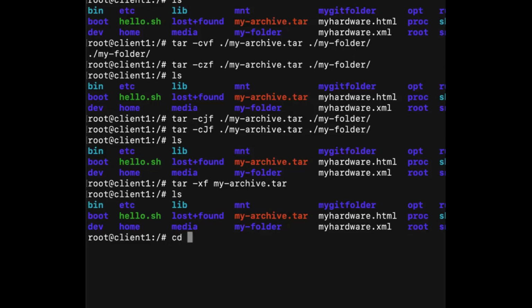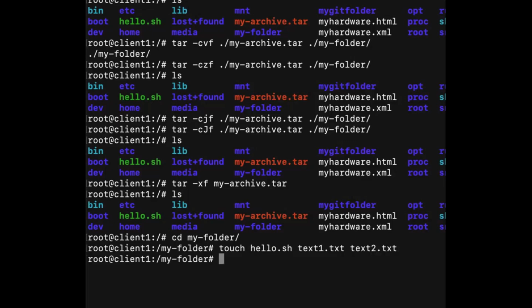Suppose I go to my folder, my underscore folder, and create some files. I use touch hello.sh, and touch text one dot txt, and text two dot txt. Created, ls. So I now have three files inside it, and I'm going to archive this again.